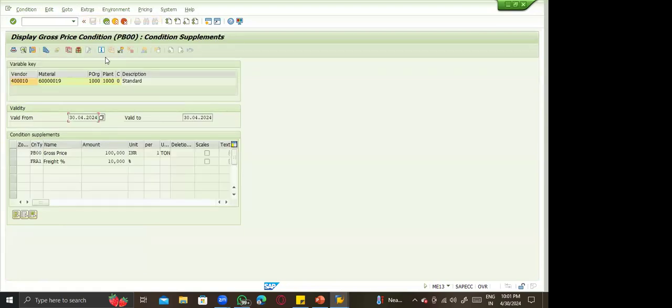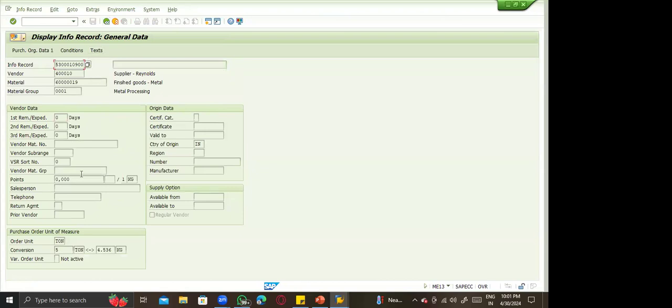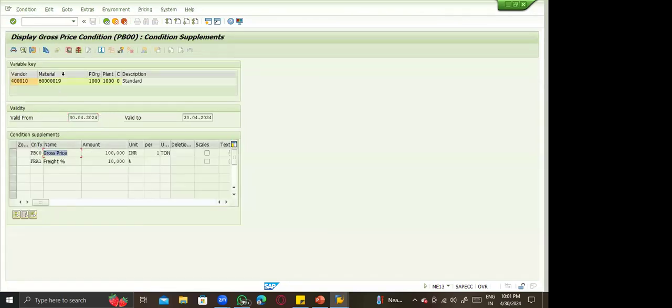Clear? Okay. So did you understand that? Tomorrow, if you create a PO, the system will automatically take the price of 150, which is maintained from tomorrow. And today, if you create one, the system will take this price, 100. Okay, so let's try to create a PO, ME21N.